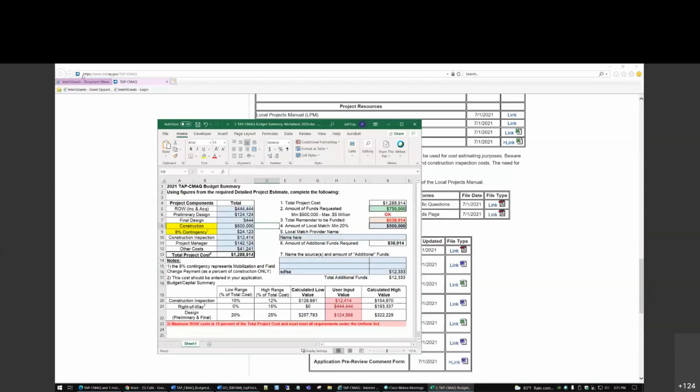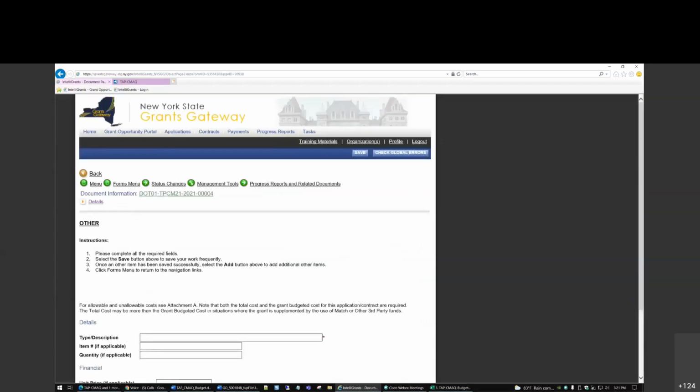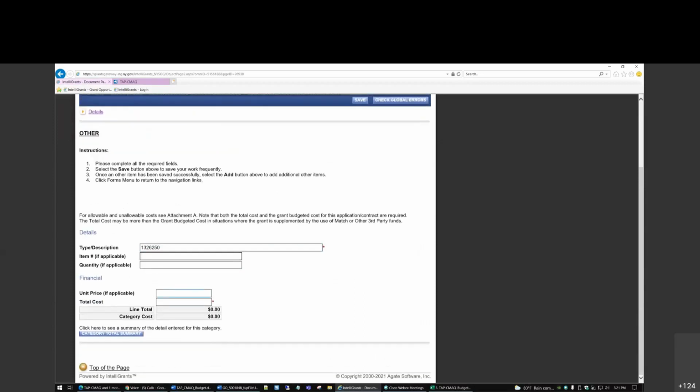So I'm going to go back to the Gateway, and I'm going to go back to the budget, and we can see we got the two fields here, Other and Capital Summary. So I'm not going to use those numbers. I'm going to use a different number here. So let's see. So my type description, they want you to just put in a number here. So I'm going to say 1,326,250. And then the total cost is also going to be 1,326,250.